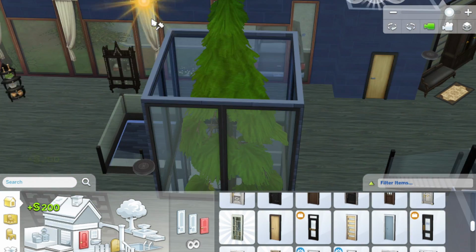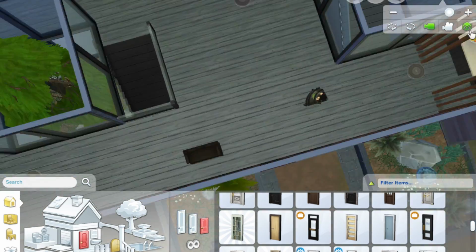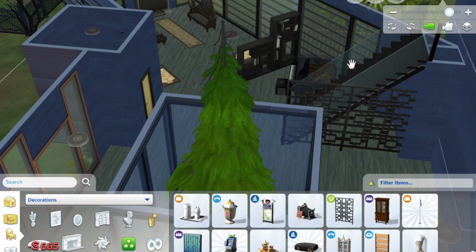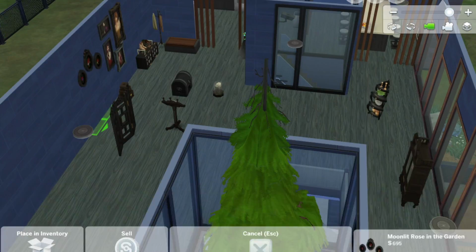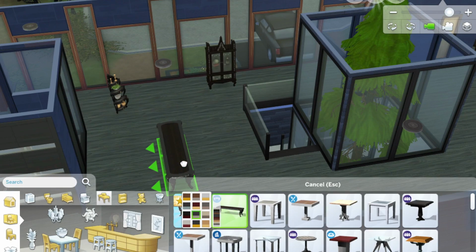I struggled for doors, but I finally decided on that door, and I used that door throughout the rest of the build. It's just modern, simple, kind of goes with everything. And that door, by the way, did lead to the bathroom.